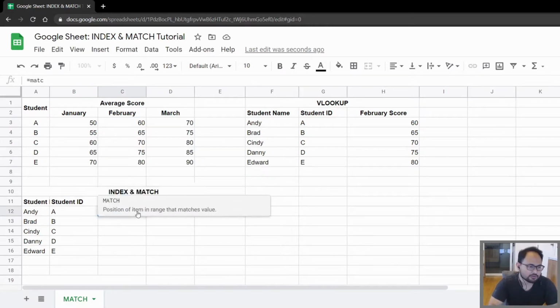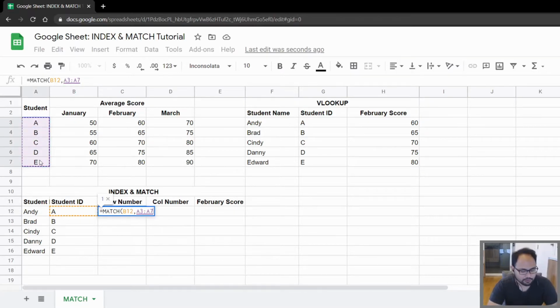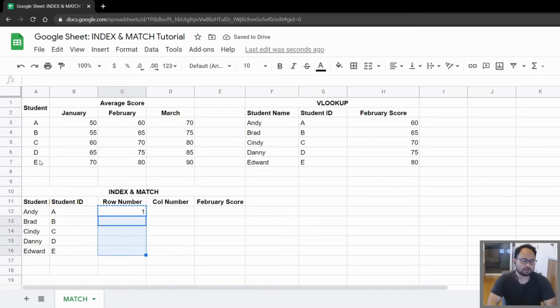So I'm going to use MATCH, and the search key that we are looking for is the student ID, and then the range, which is A3 until A7 here. Don't forget to make it an absolute reference. And then since we are looking for the exact match, we are going to put 0. Now we know the location of the row for each student.